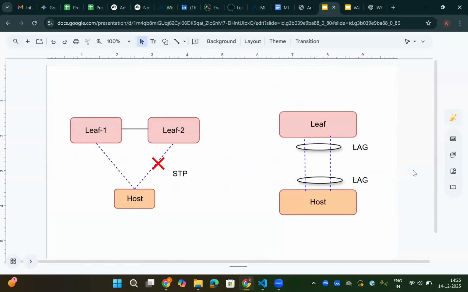So let's see what problems MLAG solves. As you can see here, one of the problems is dual homing. Dual homing is a concept where we connect a single host to two leaf switches, as you can see in the picture. This particular host is connected to two leaf switches, which means it is dual homed.